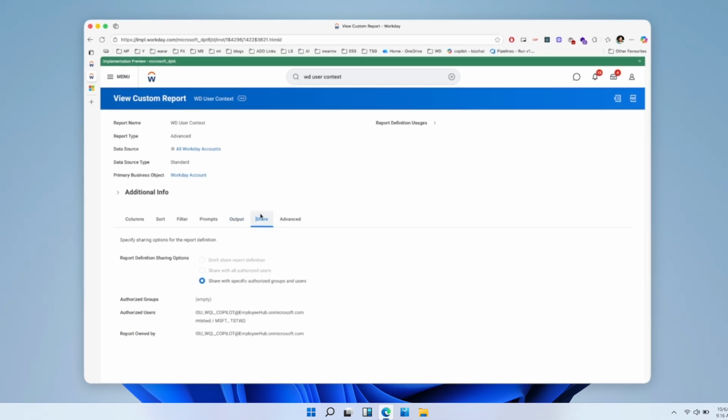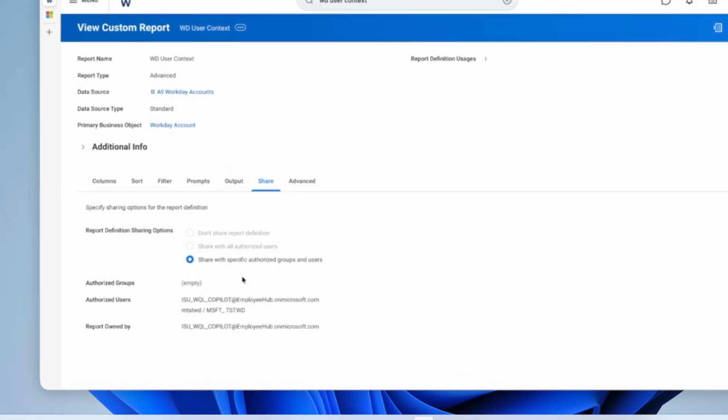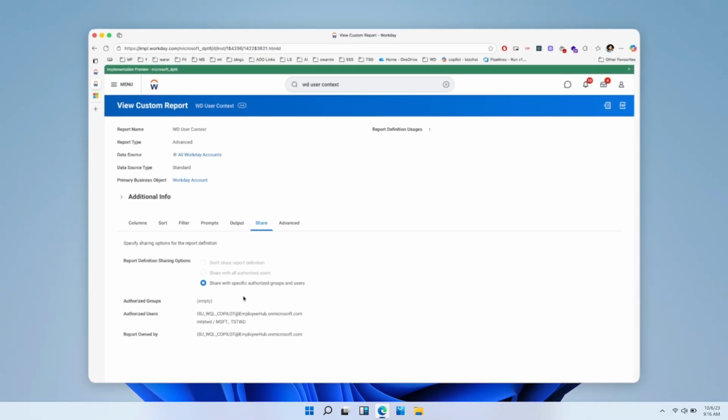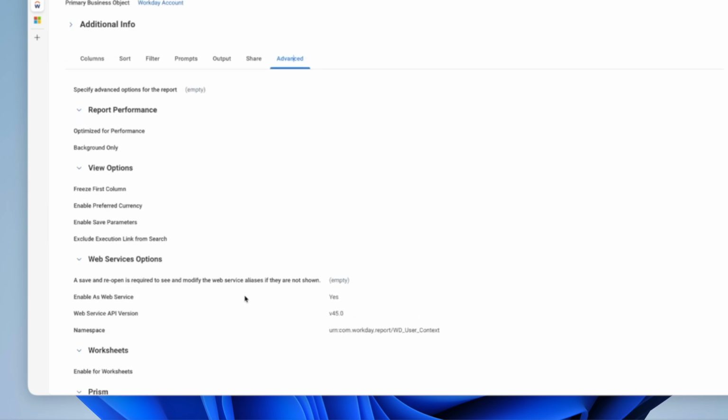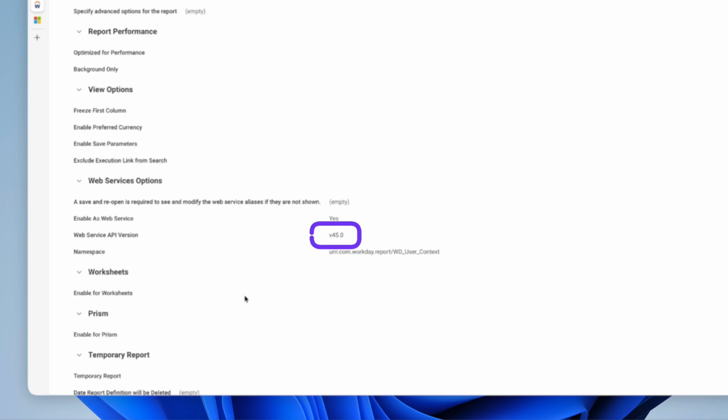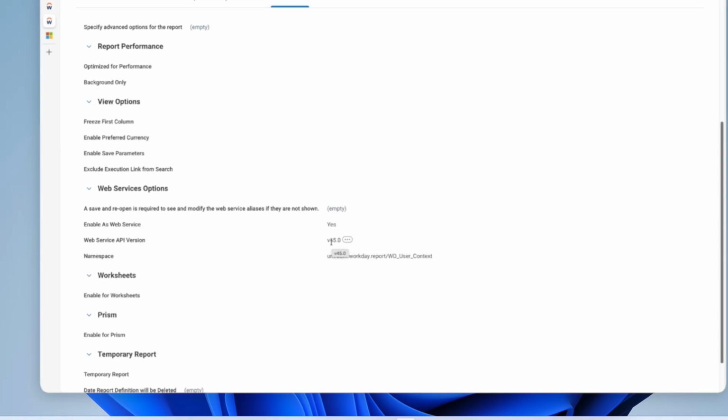For Share, designate the user accounts that need access to the report. In Advanced, confirm that your web service API version is above 42. This example uses version 45. Once you've completed all these steps, save the report. Web service enablement allows the ESS agent to call the report at runtime.